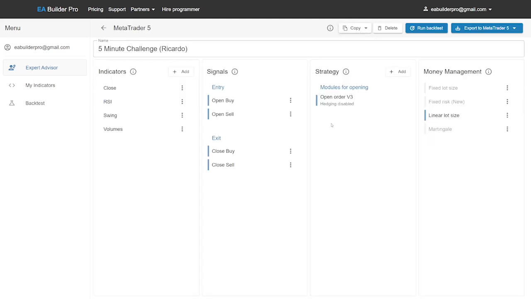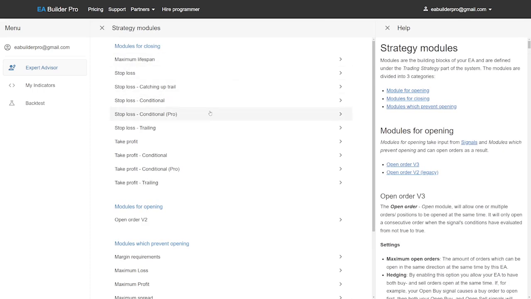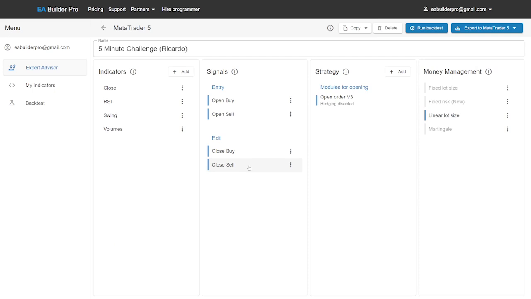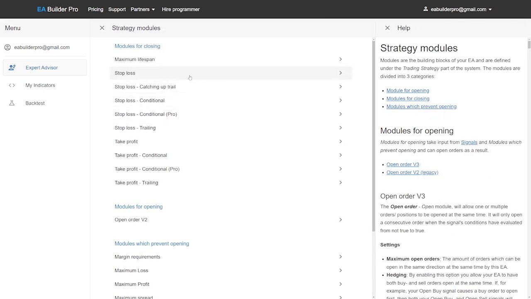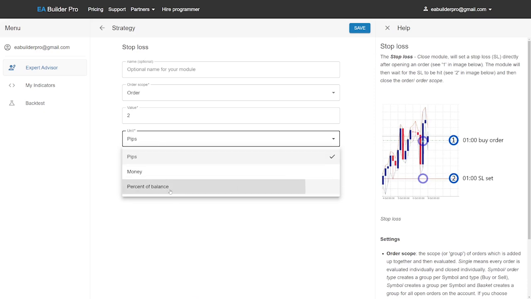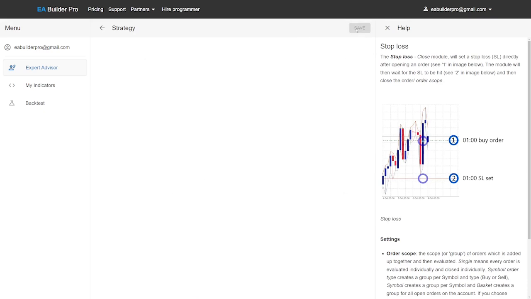There are 2 ways to exit, using signals or using modules. The close module set a take profit or stop loss on the chart, usually per order, and wait for the price to cross your take profit or stop loss. The close signals allow you to define conditions, and if those conditions are met, all orders will be closed immediately. So we will now add a stop loss module to set the stop loss price equal to the entry price minus 2% of the account balance.